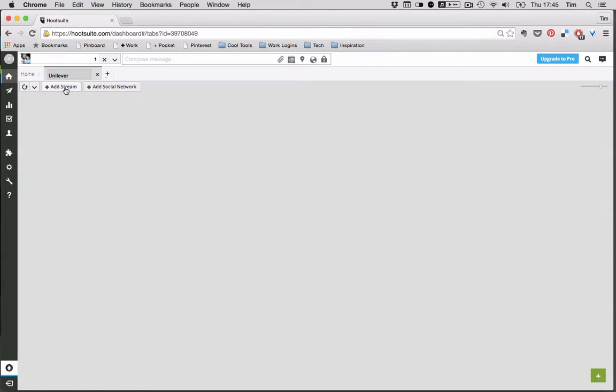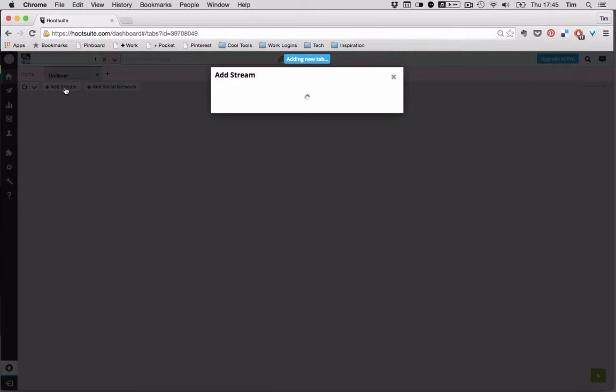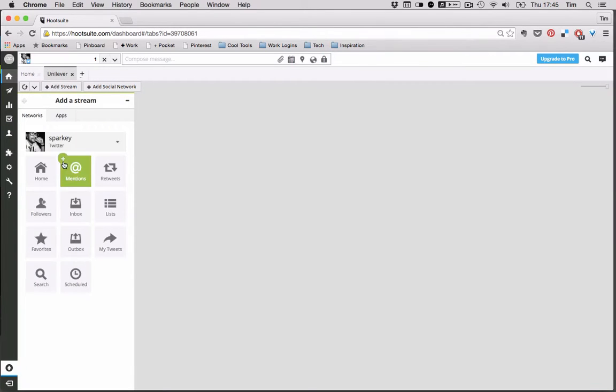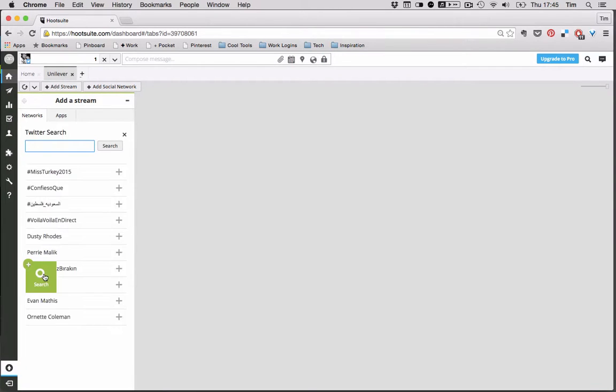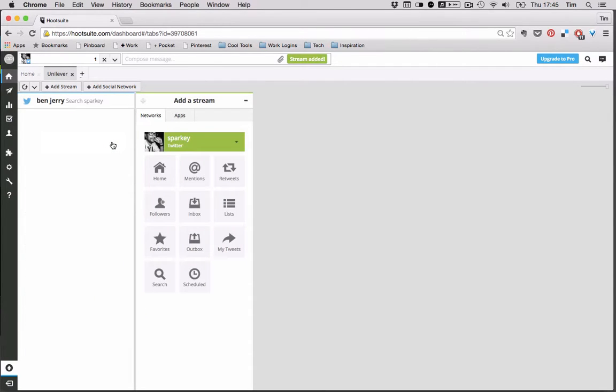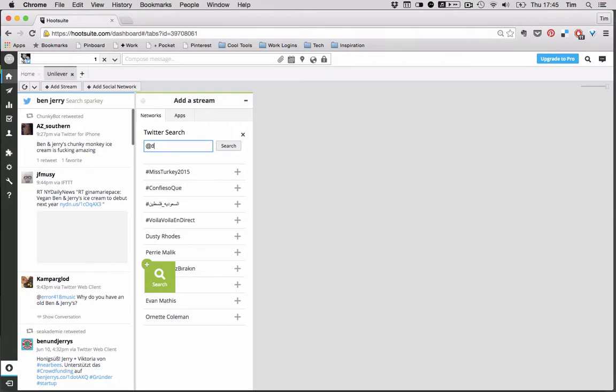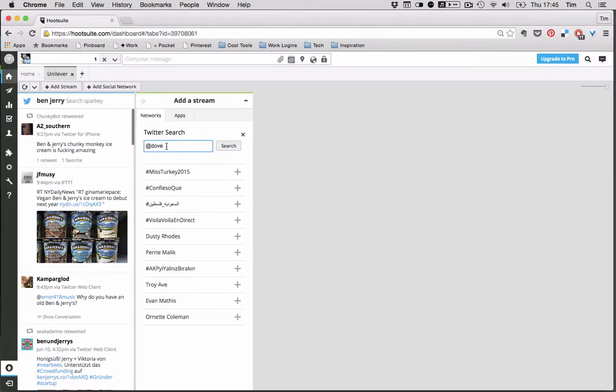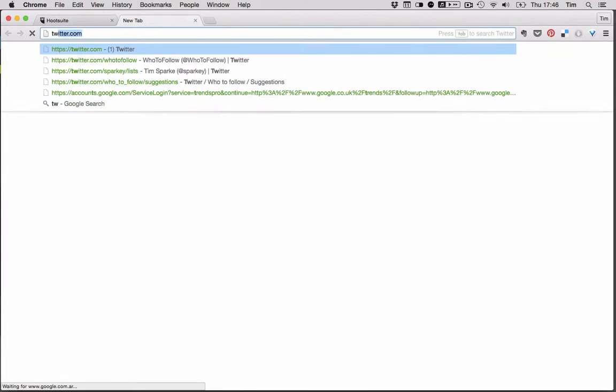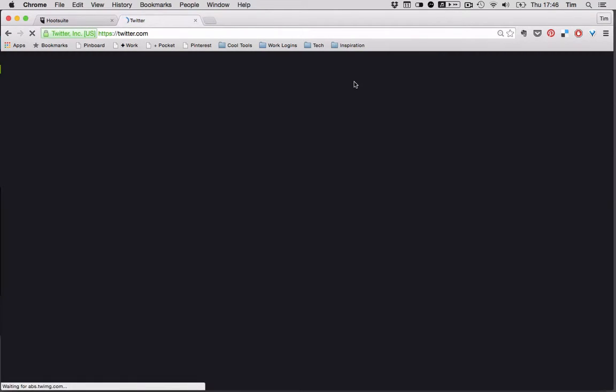And they've got a whole bunch of different brands they might want to keep an eye on. We're going to add a stream, and this time we're going to do a search. So we just want to search on Twitter, and let's see what's being said about Ben & Jerry's, which is one of their brands. We could have a look at what's being said around Dove, which is another one of their brands. Again, you'd need to know their Twitter handle. I know that it's at Dove. If you didn't know that, you'd just come over to another tab, go onto Twitter and do a search for Ben & Jerry's or Dove or whichever brand you wanted to keep an eye on.